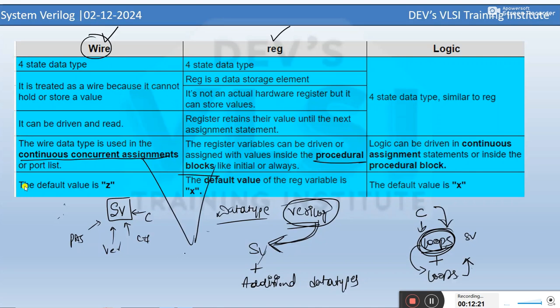So here the disadvantage is that as a programmer I need to remember that wire has to be used in continuous assignment and register has to be used only in the procedural block. Sometimes, due to huge code, I may forget it. So this time in SystemVerilog a new data type called logic was developed. This logic is a replacement of both wire and register, which means logic can be used in continuous assignment and also in the procedural block, both. Now there is no confusion.